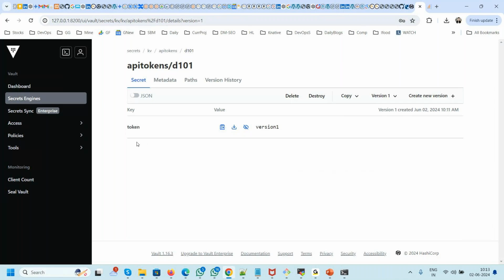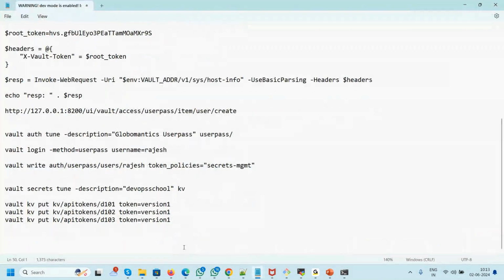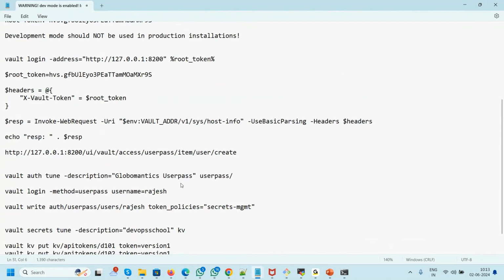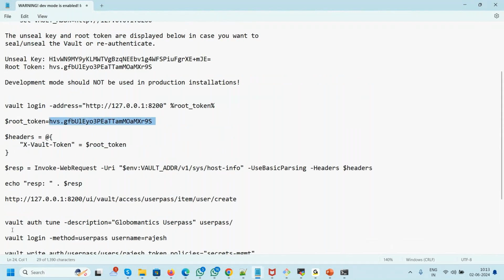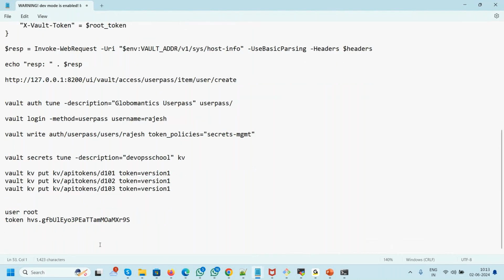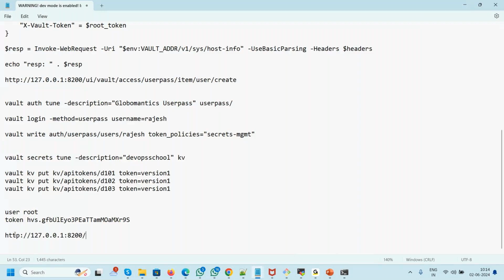Okay, so let me remind you what we did. I had a username, which right now is root. The token is this one. Understand that. And my server is this one. I'm just recalling this.